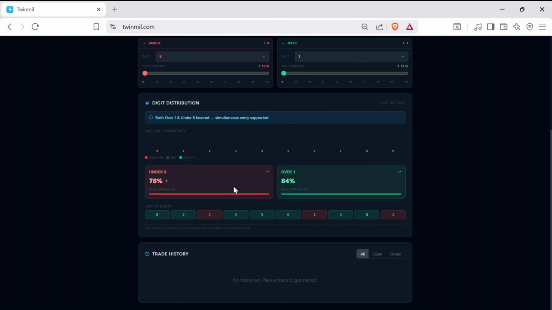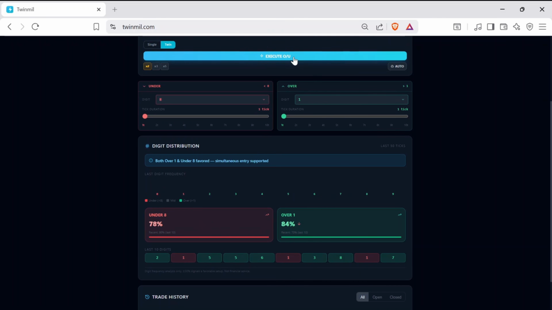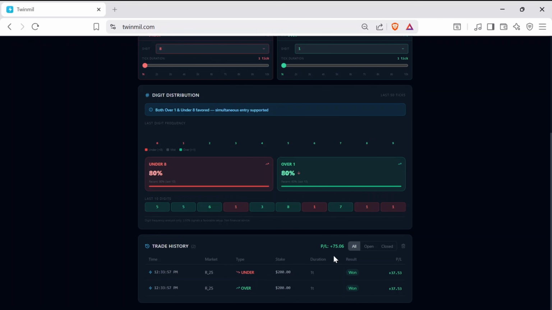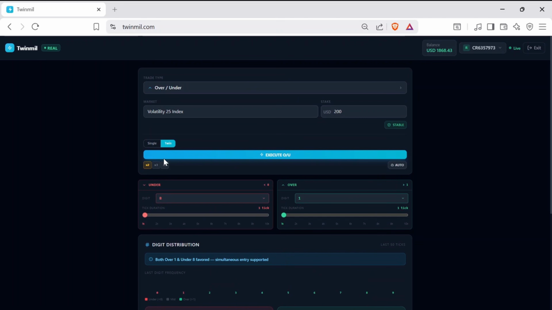It reached, then it came back, so that's a good sign. So I just executed 2 trades, and both trades won. You see, over 8 won, and it's instant. The moment you execute it, it executes instantly. So that's it for the twin.